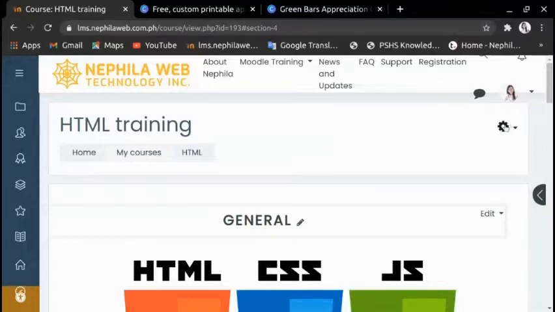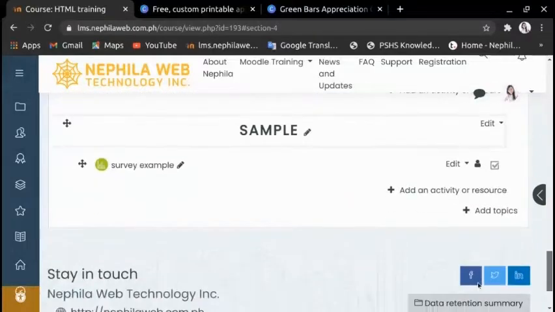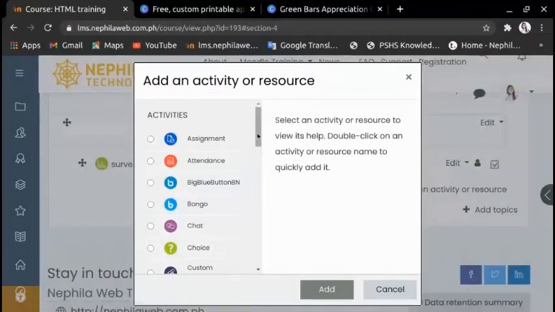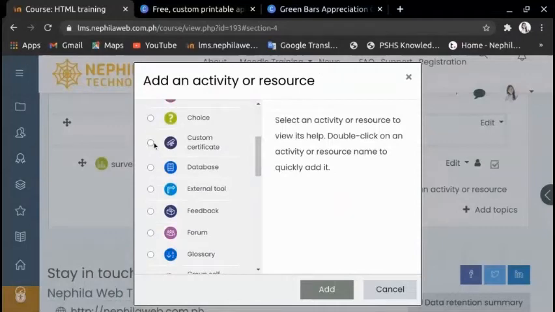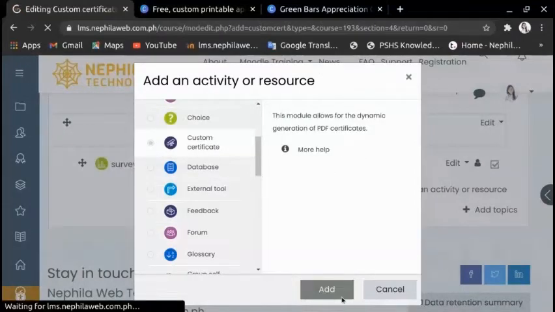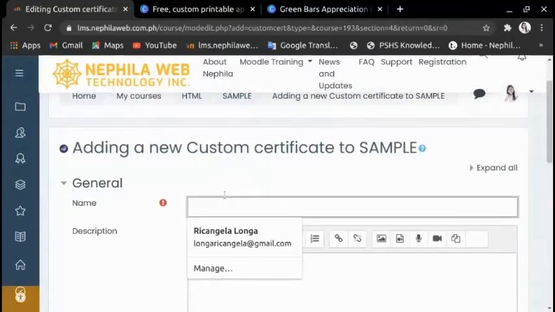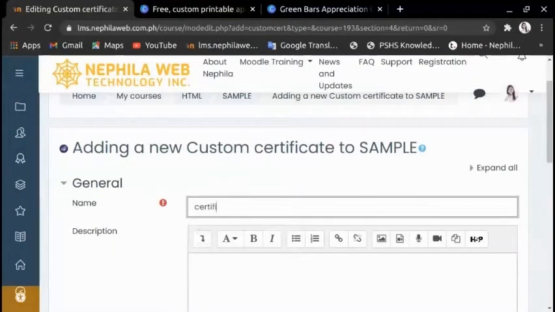To do this, go to your course page and make sure to turn editing on. Select the particular activity you want to add and choose the custom certificate from the activity chooser and click the add button. Give it a name, for example, certificate example.